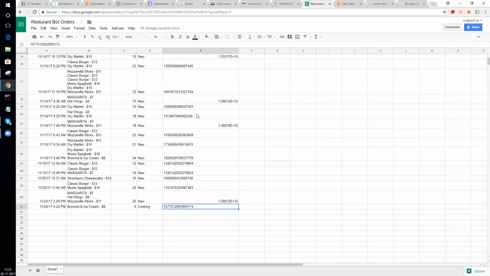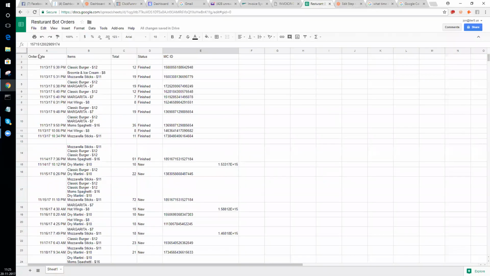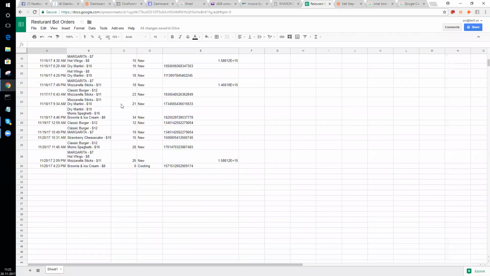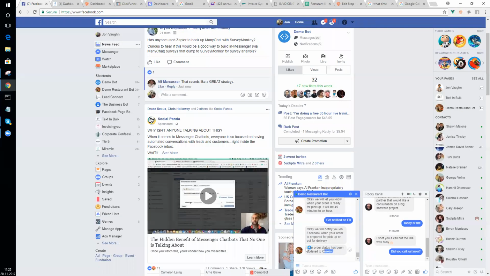So now if you're a restaurant, you could get all these online orders and pipe them out to your spreadsheet and just have that spreadsheet open on a computer. You can see you got a new order for brownie and ice cream, and then you can go in and update the status: that you've acknowledged this order, or canceled this order, or that it is being cooked, or done, or out for delivery or ready for pickup or whatever. And then the user is going to get notified through Facebook that they can come pick up their order, or their order's out for delivery. Very nice.